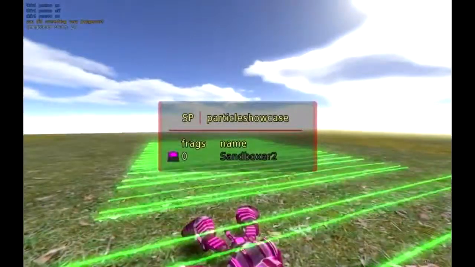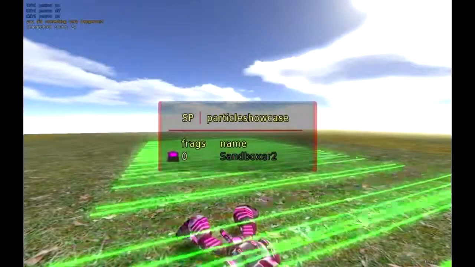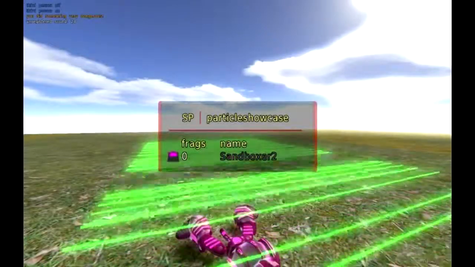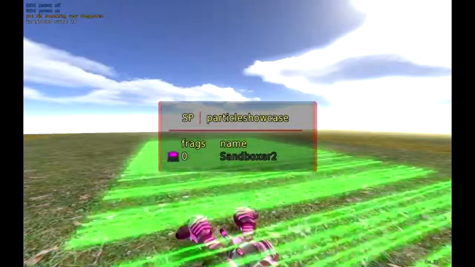There we go. So use materials and use map models and other elements in your game to combine them with your particles to add a lot more depth to the game that you're designing.